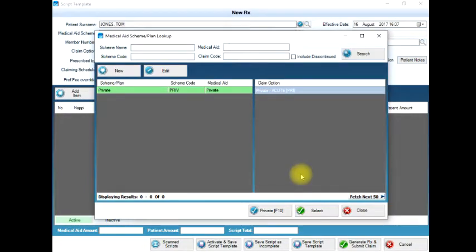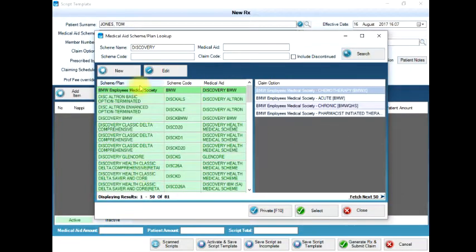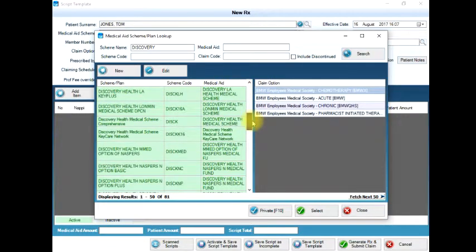Next, we need to select the medical aid. Once again, the medical aid that displays here is the one that was loaded on the patient's profile. What's important about this screen is that you need to select the claim option in this case. So although we know that the patient is a private patient, I'd like to show you the difference. So if we look for a medical aid like Discovery, and type in Discovery, click on search, and that will bring up all of our scheme plans with the various codes and the aid that it belongs to.